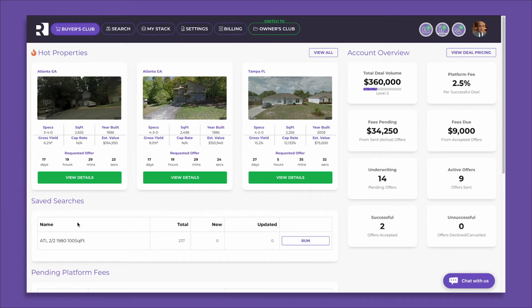Right now, if you go back to your Buyers Club dashboard, you will see that saved search present. You'll also see a total number of houses that match that search, any new houses that have popped up since the last time you ran the search or logged in, and any updates. So if an RPO has included new information about his house, that'll show up as an update. You can click on those numbers and go straight to the result.